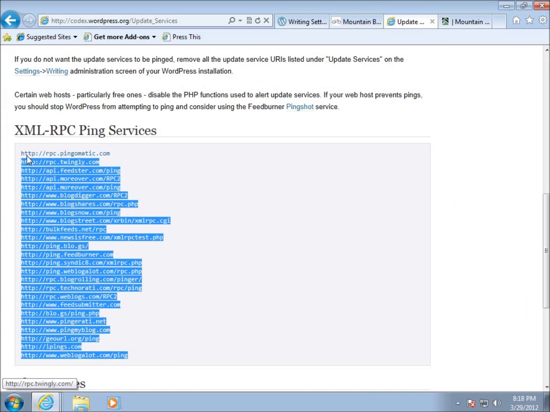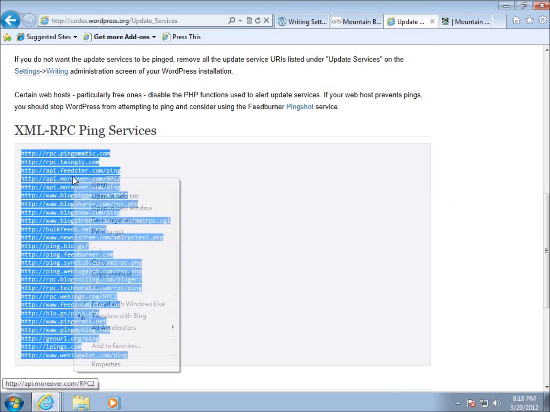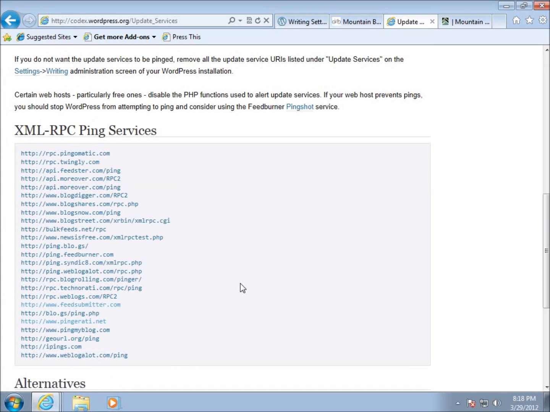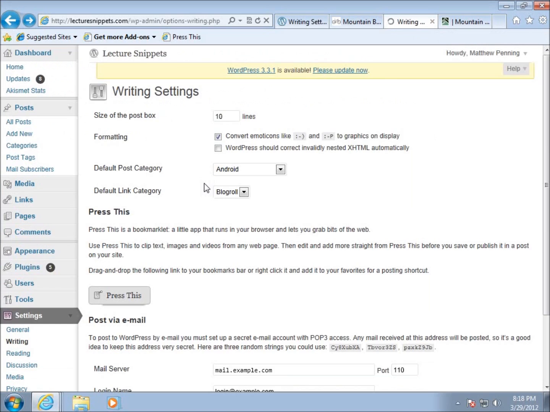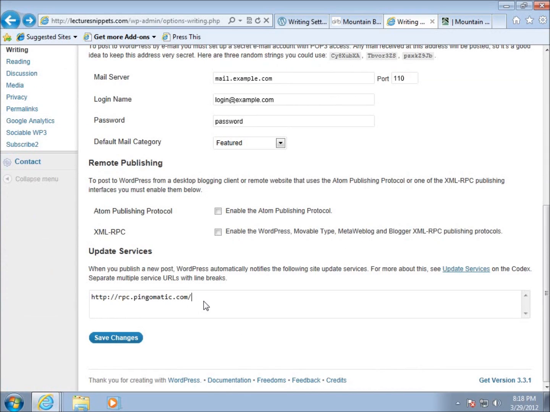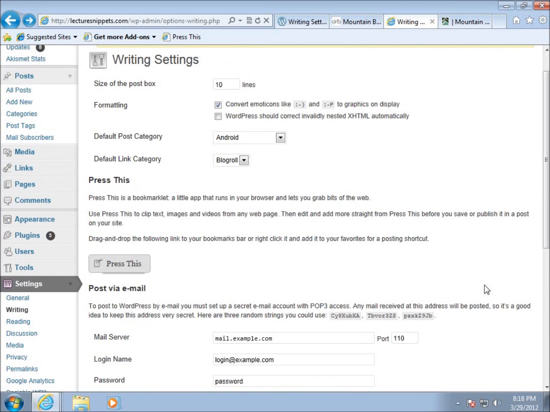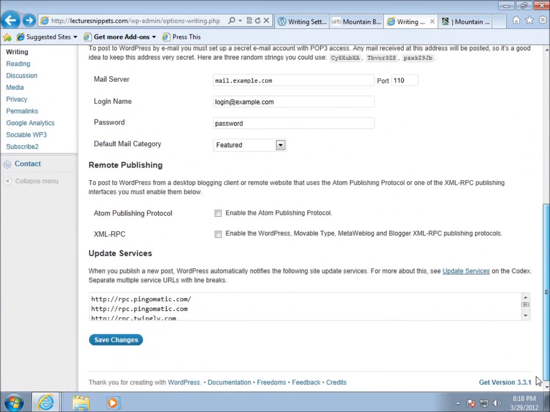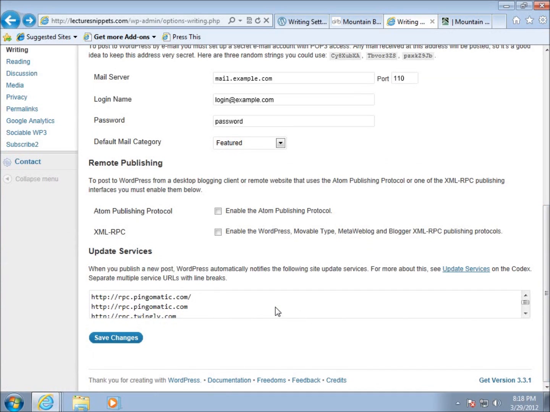And I could easily just copy that information there, highlighting it all, right-clicking and choosing copy, and then coming back to my settings itself, which I'd have to hit back in this case here to go back to that, and then paste them in there. And they're supposed to be pasted on each individual line, and you can't see them all here, but now I'd have to scroll through them all to see that. But this would notify all these different areas out there on the web that you have a new post and new content on your website, and that they should update their information about your website.